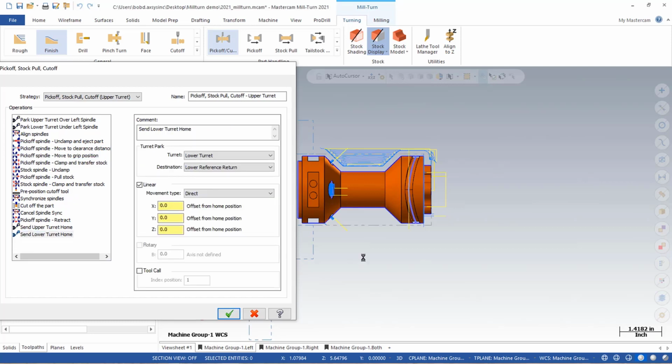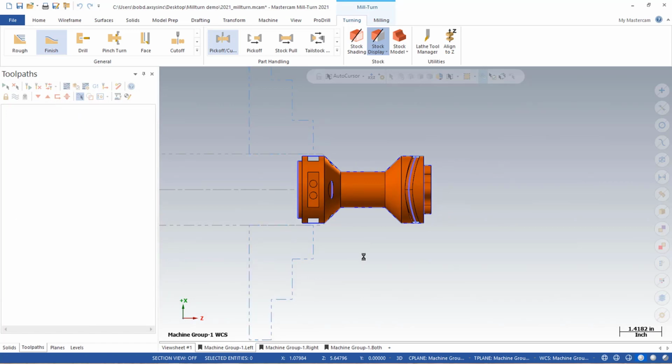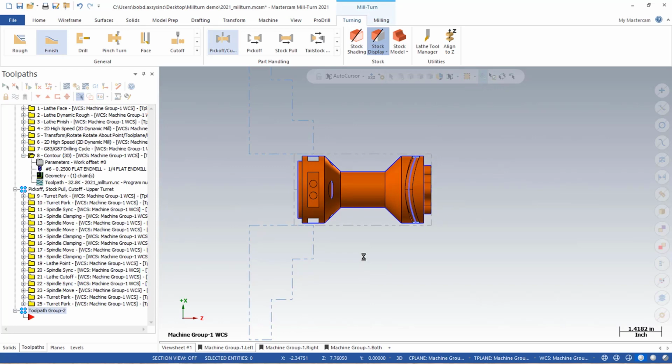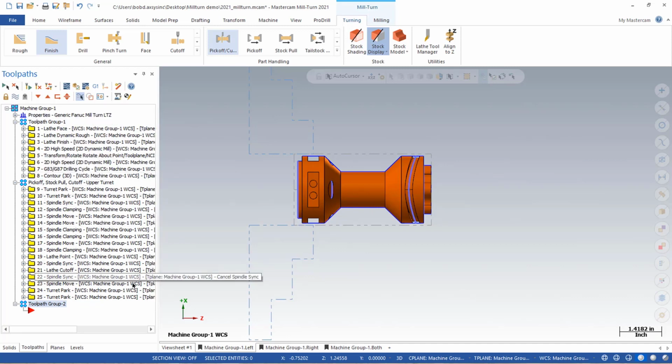that programs 21 through 25 get calculated automatically. And now I have a part in my main that's set up correctly with the correct amount of stock. And I have a part set up in the sub set up correctly with the correct amount of stock.